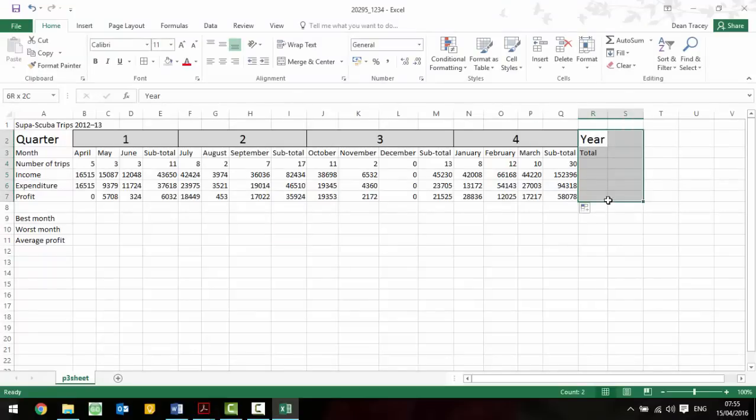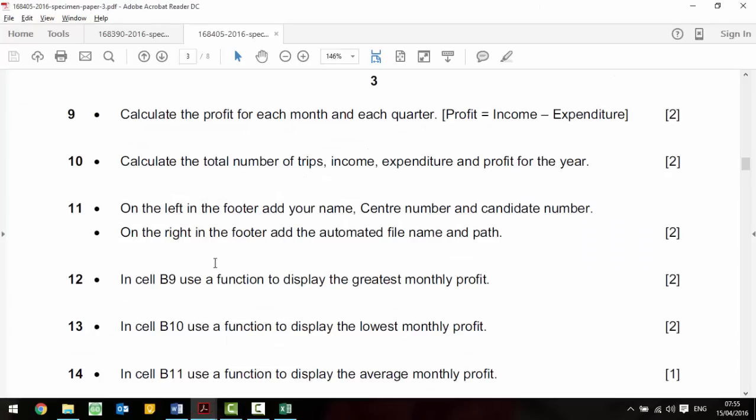Okay, so this is our year column here, so we need to calculate some totals. So for this one, we're going to do equals, and it's up to you on this one because it doesn't say to use a function, I don't think. No, it just says calculate.